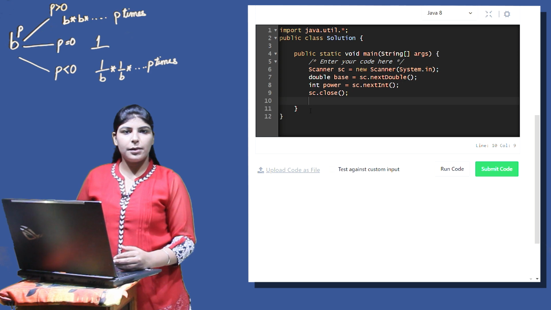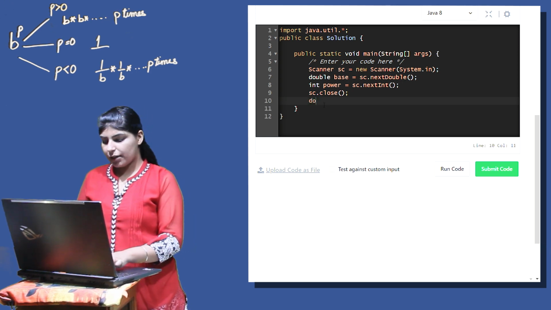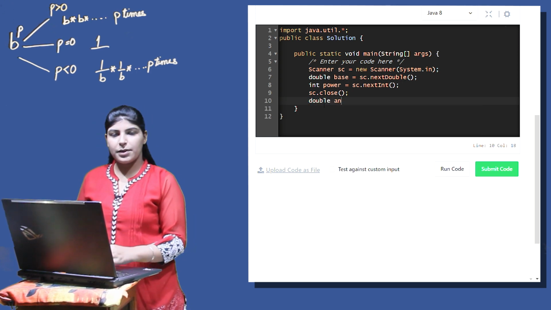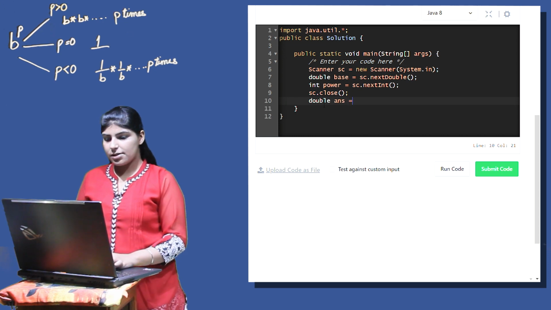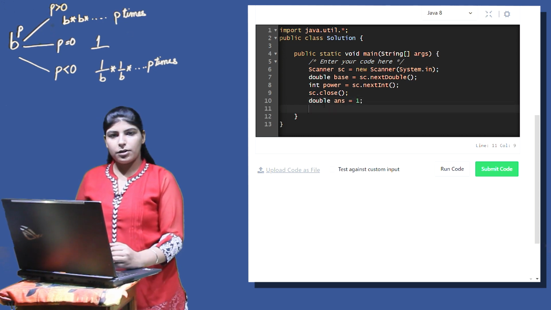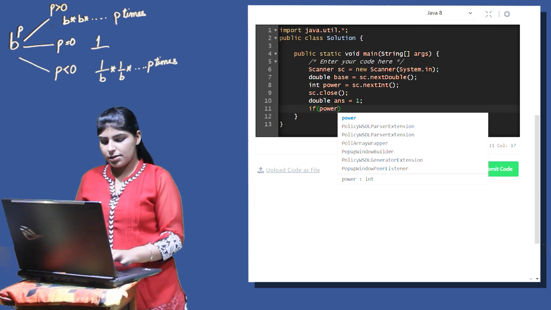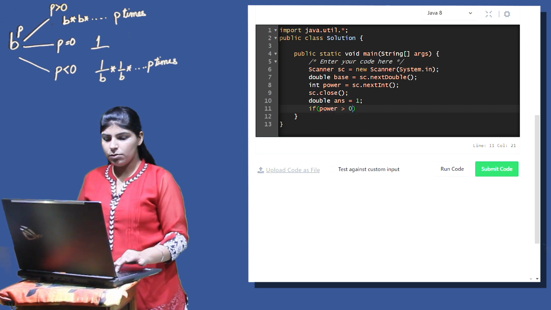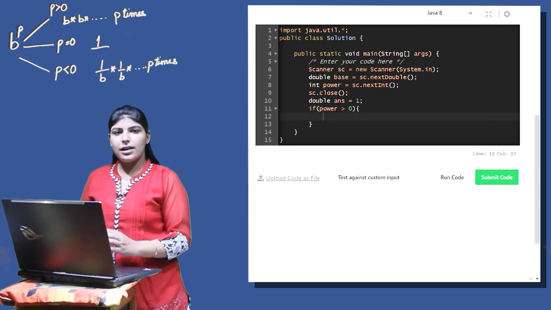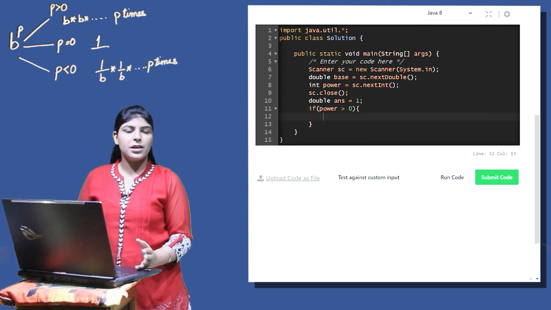Now we'll declare a variable for answer. So let us say I make a double variable because I have to display the answer in double. So double answer is equal to 1. Now the first case is if power is positive. So if power is greater than 0, in this case I'll multiply answer with base p number of times.